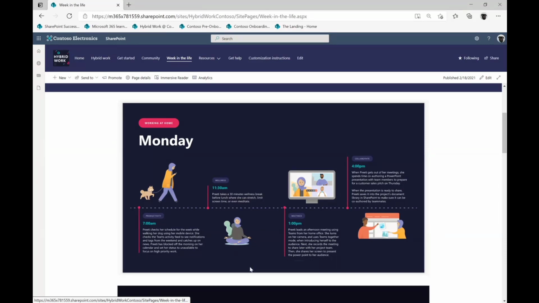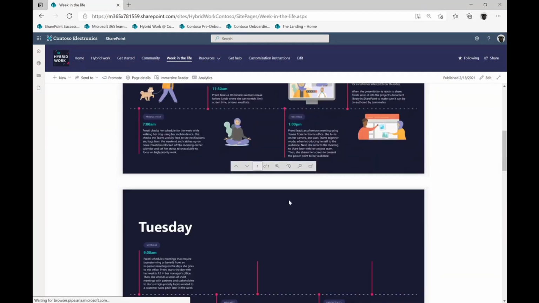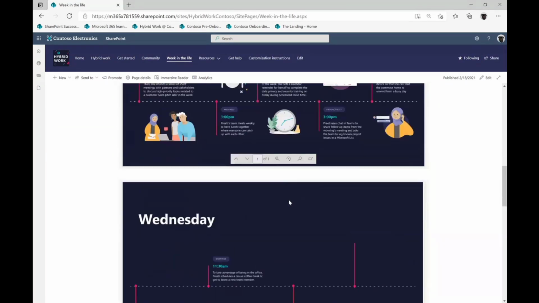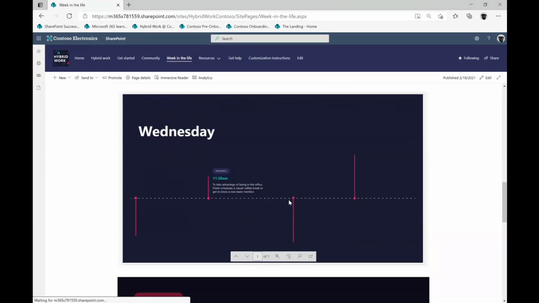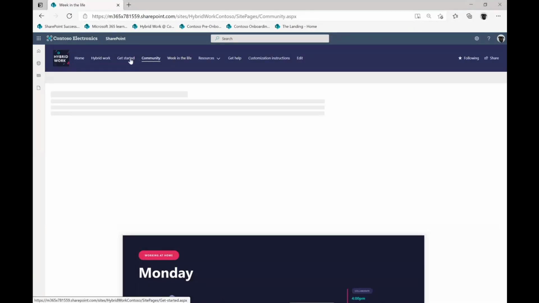So this week in the life includes this PDF that shows what a typical week is for somebody who's moved into this new hybrid world, and when they might come into the office, what sort of meetings they might do in the office versus at home. So very useful, I think, if you're trying to give people a picture of what to expect.